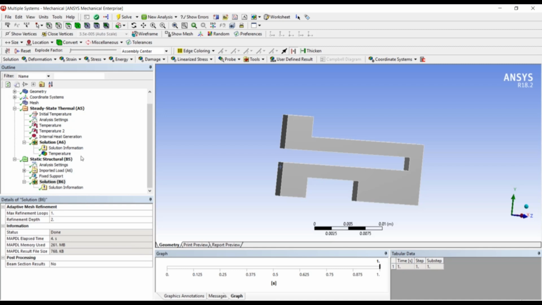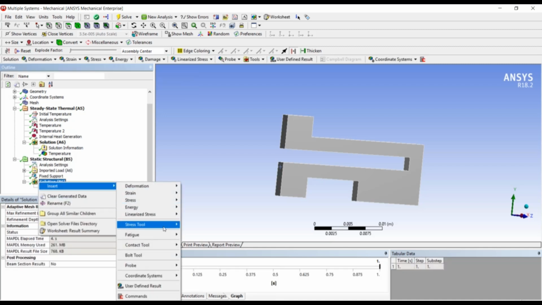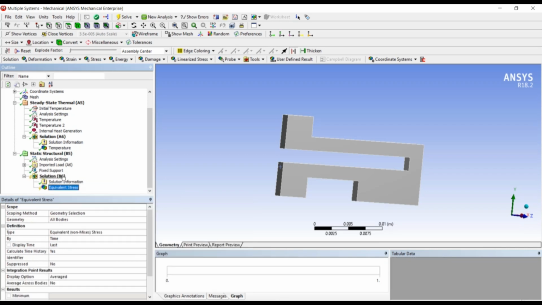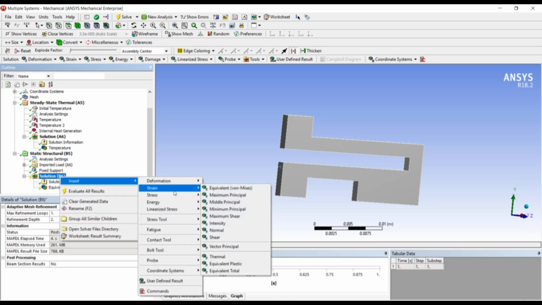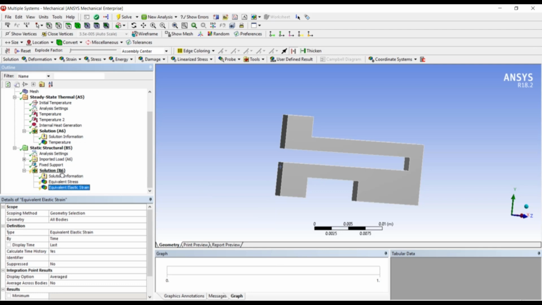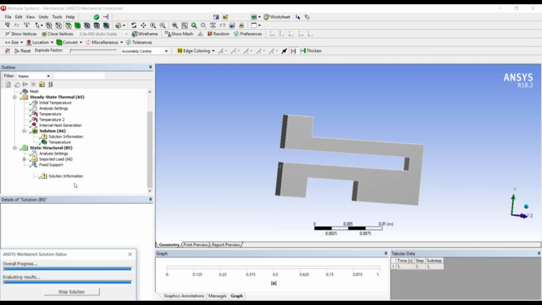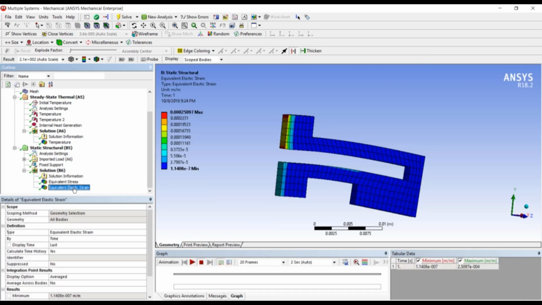Once the solution is done, I am going to right click, say insert, go to stresses, equivalent stresses. Also I am going to right click, say insert, go to strains and equivalent strains, and I am going to right click and say evaluate all results. If I click this equivalent elastic strains, these are the strains present inside this body due to the thermal loads, and these are the stresses that are present due to these temperatures inside this body. If you have any additional loads inside the static structural, you can also apply them to find out the effect of a combined loading on this particular object.